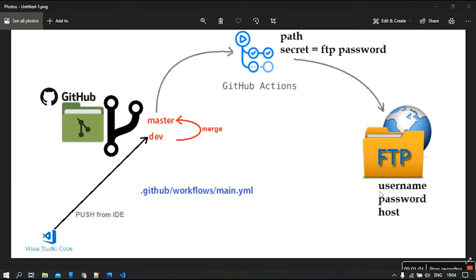And obviously we have an FTP password that we don't want to show up over here, because if someday you want to make your repository public, then people will also be able to see the password of your FTP. So what we'll be doing is we'll be storing the FTP password in GitHub secrets. We do have that provision. I'll be taking you through it.